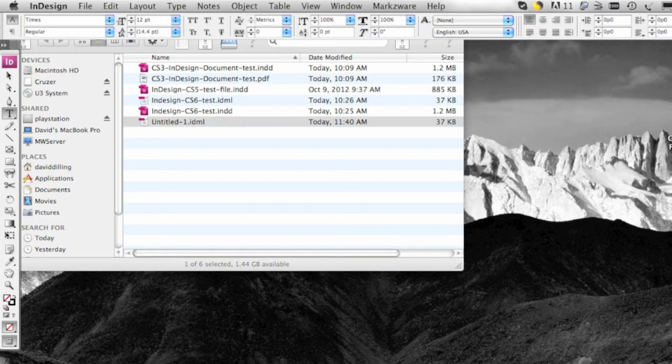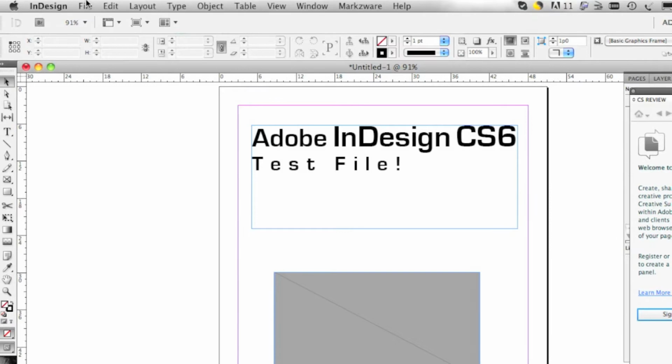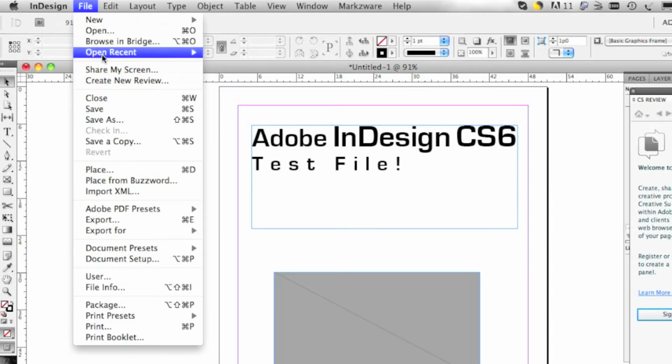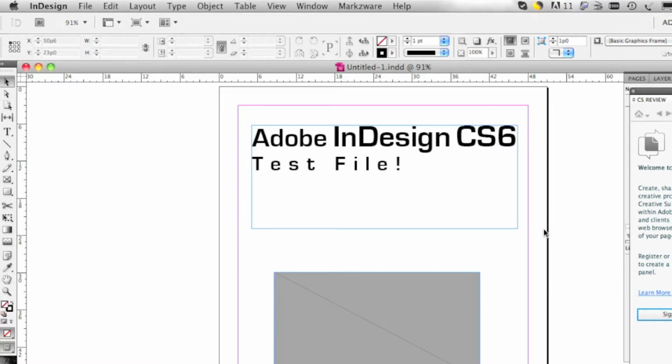Now, we also have Markzware's conversion tools, which can actually help in this aim. How? I'll show you. All right, so we're going to save out this file also. Apart from exporting it, we also save as, because I'm going to show you another technique. CS5 file. And we save that out like this.